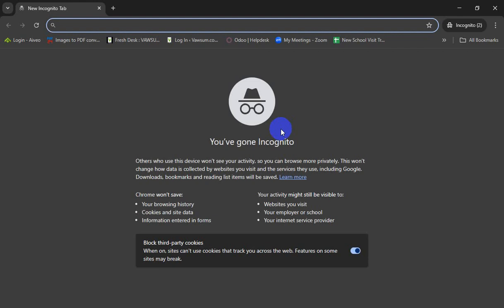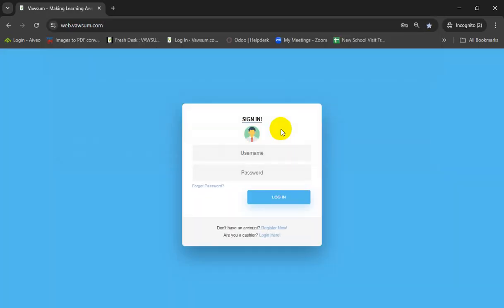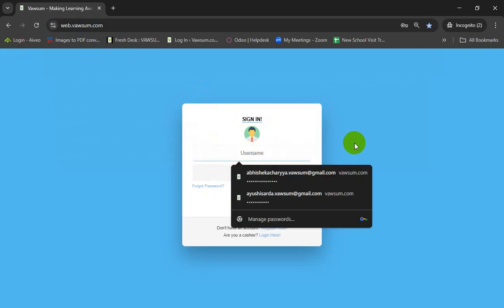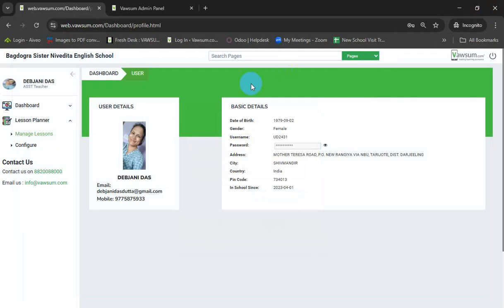The URL we'll be looking for is web.vawsum.com. This URL can also be accessed from your mobile phones in the Google Chrome browser. Please use the Google Chrome browser for the best compatibility. Once you open web.vawsum.com, you put in your respective username and the password by which you log in to the Vawsum app. This way you can log in, and this is where you land on your dashboard.